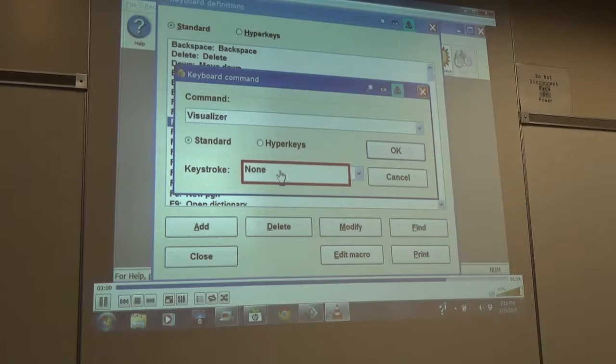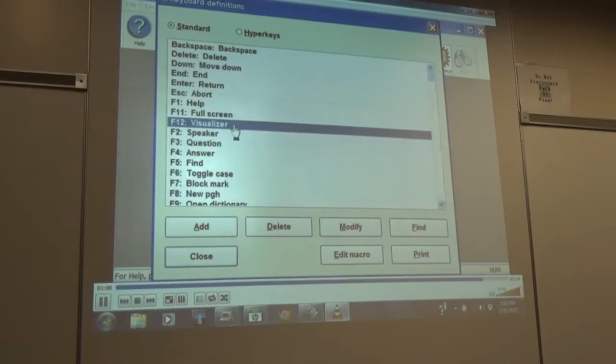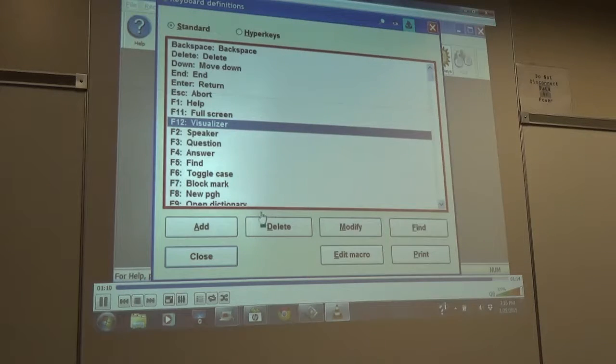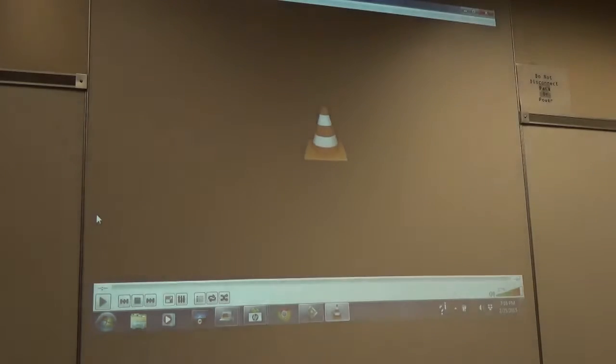Here I'll place my cursor in the keystroke field and press F12. The system will warn you if you try to use a key that's already assigned to a different command. So you should find that Eclipse lets you edit your keyboard so that it's set up just the way you like.